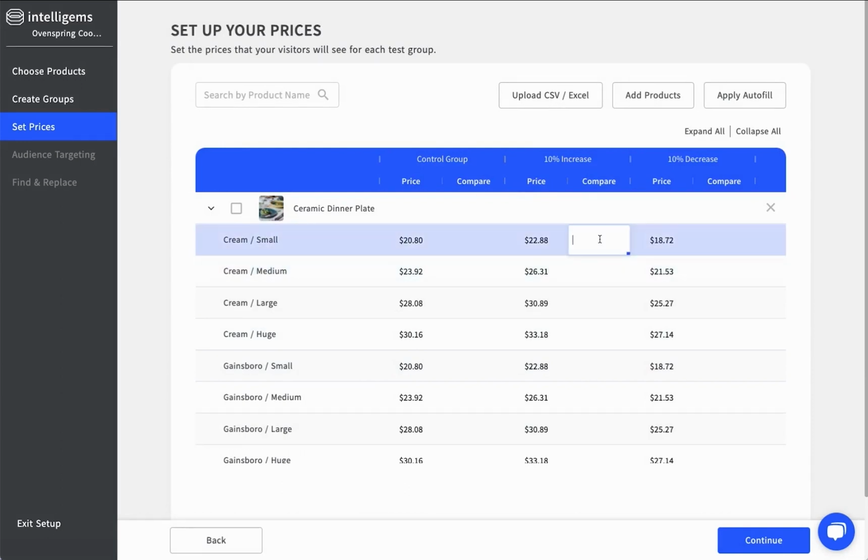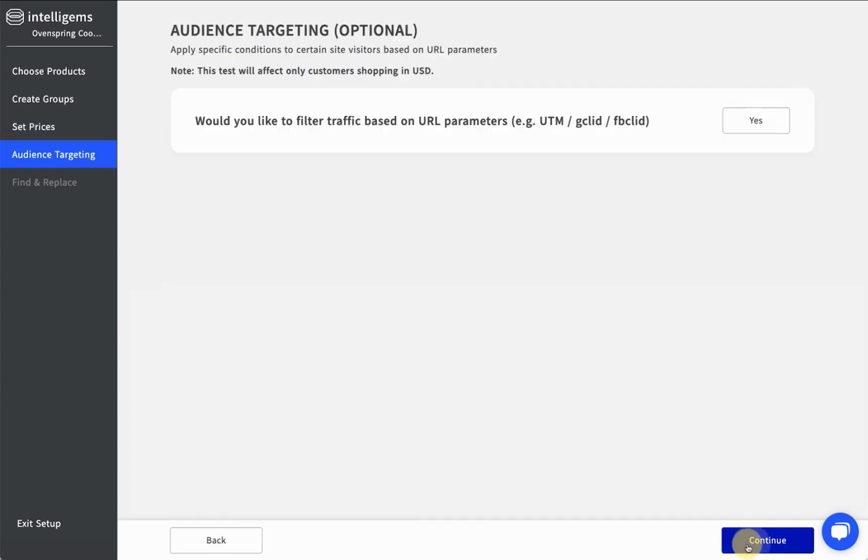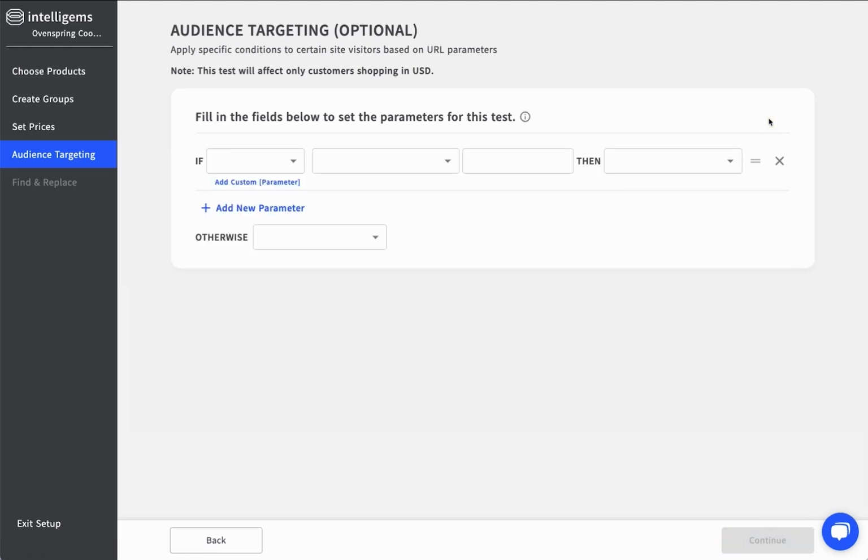Now that the prices are all filled in, we can move on to our last 2 steps, both of which are optional. Because of that, we won't be doing a deep dive on these in this video, but please feel free to check out our other resources if these apply to you. The first optional setup step is audience targeting. You can use this tool to include, exclude, or assign specific treatment to certain traffic for your test. If you would like to do that, you can go ahead and click yes and fill in all of the required fields here.